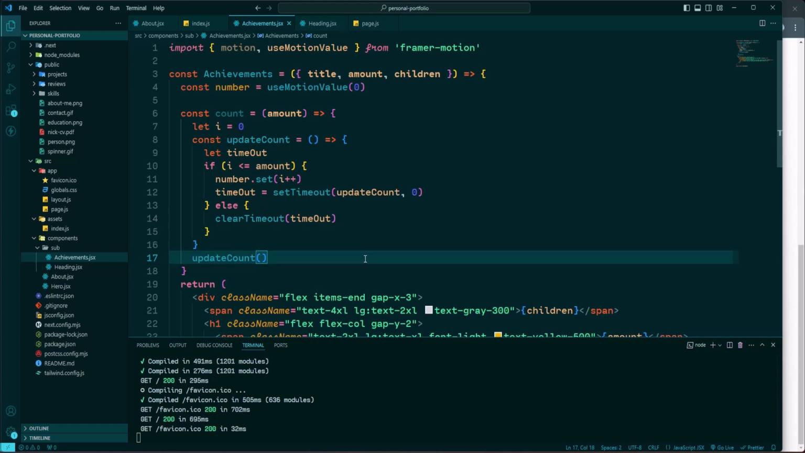Inside update count, the value of I is incremented and then set to the number using the number.set function, making the displayed value increase dynamically. If I is still less than or equal to the target amount, setTimeout triggers another call to update count. Once I exceeds the target, the clear timeout function is used to stop any further calls, effectively ending the animation. This combination of setTimeout and clear timeout allows us to control the counting animation precisely, making it both smooth and responsive as the element comes into view.